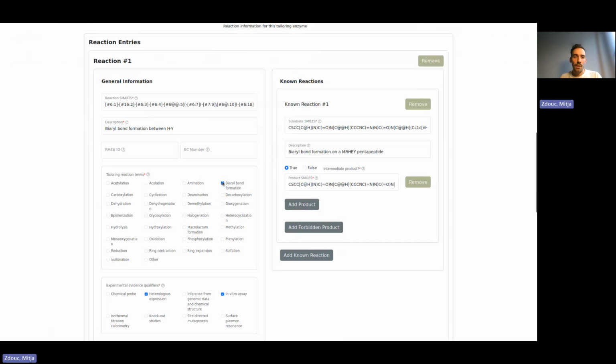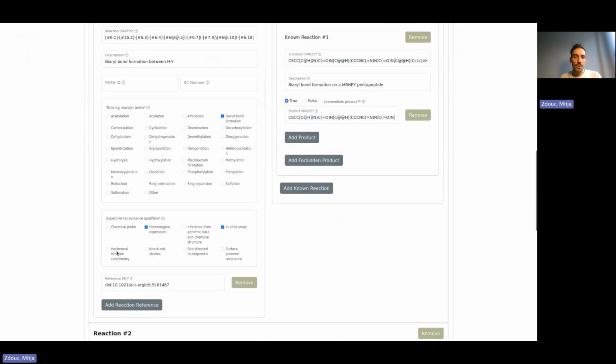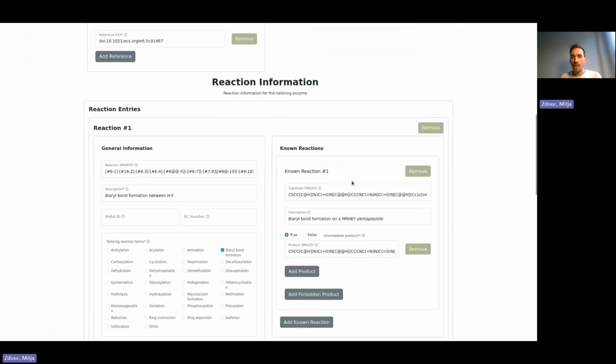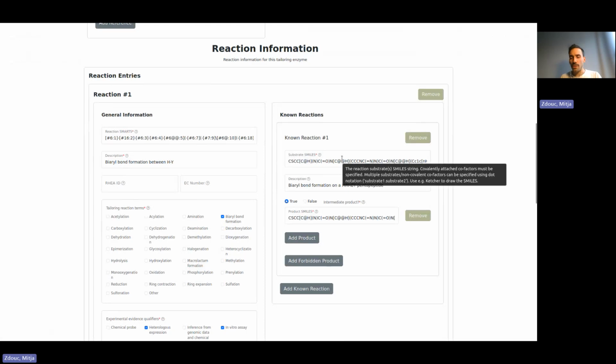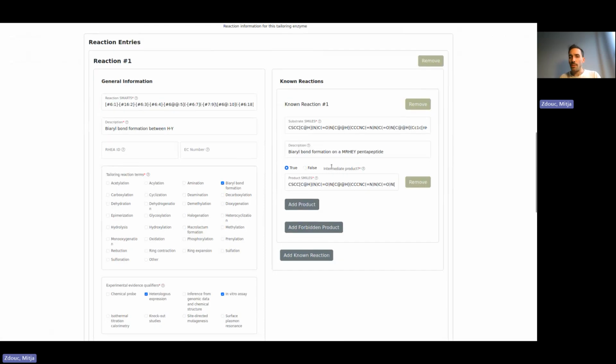And then we can specify the tailoring reaction term. The experimental evidence in this case was heterologous expression and in vitro assay. Specify a known reaction. In this case, it's the same as here in the reaction SMARTS, but just in SMILES format. Specify if it's an intermediate, yes or no. In this case, yes, because this product is then further modified by an unspecified peptidase, and then the end product is a tripeptide.